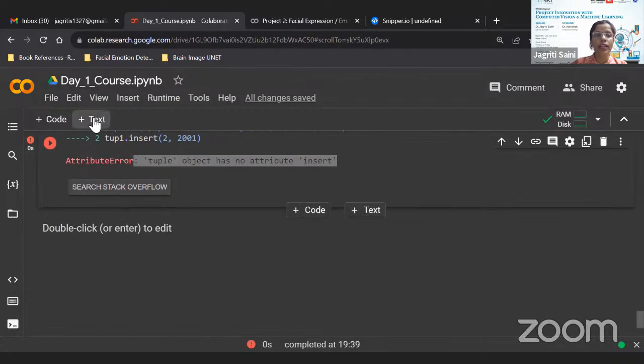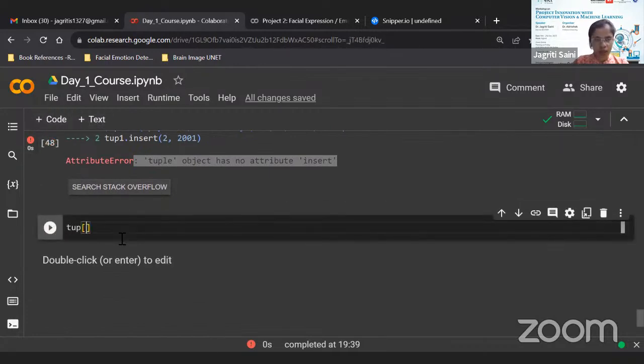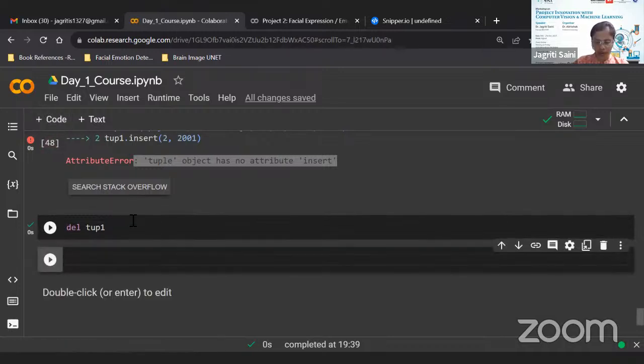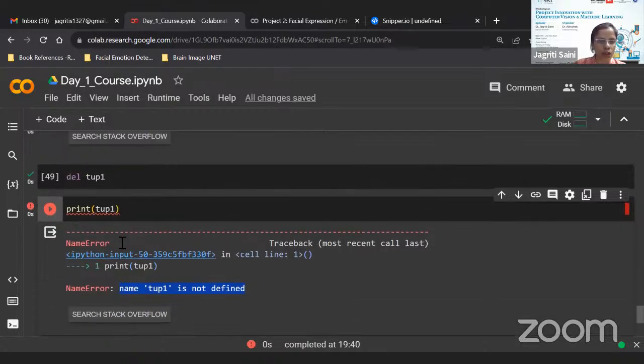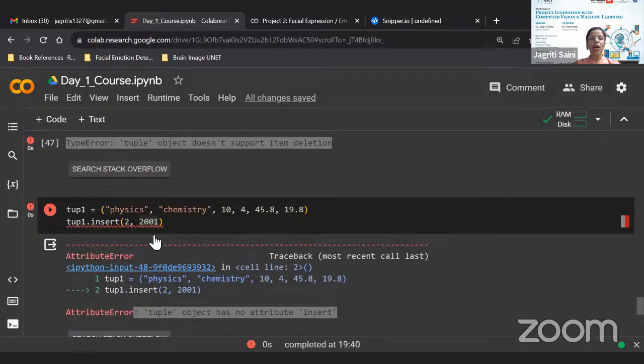That tuple doesn't accept insert operation. However, if you want to delete the entire tuple, that is possible. For example, I write here delete tuple 1. So this will work. This will simply delete your tuple 1. And if after this, you try to print tuple 1, it will say it doesn't exist. So you can see this is not defined because we have already deleted this one. So this is how we can prove whatever definitions we have learned, that you can have almost all operations on tuple same as list, but it is unchangeable. You cannot insert new elements, you cannot delete any element out of this, or you cannot make any updates into the existing tuples.